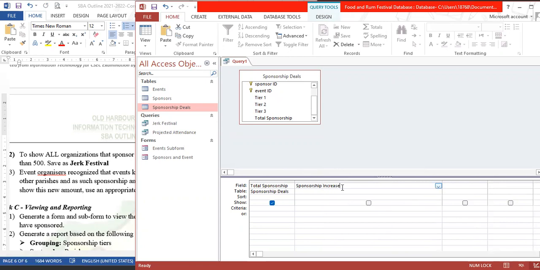So you have the name of the field followed by the colon, and the colon is just like in math class, if you were saying something is equal to something, right? So we're saying pretty much that sponsorship increase is equal to, and we need to say what the calculation is. We are going to be increasing the total sponsorship by 12%. Whenever you're typing a field name in a calculated field query, you need to type out the field name exactly as it appears, whether it's capitalization or spaces, everything has to be exact.